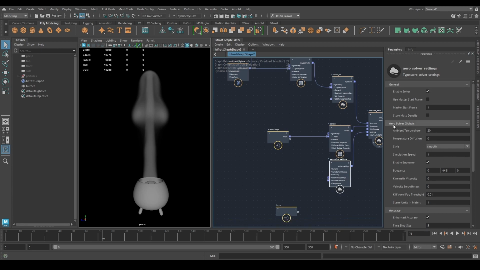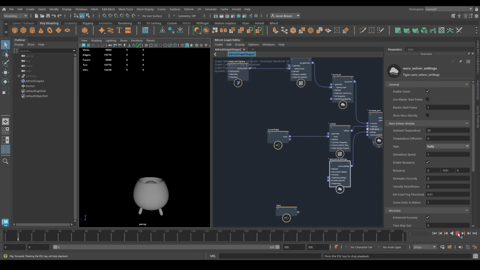A lot of these, especially the globals here, are to do with temperature. We don't need to worry too much about temperature just yet. That's coming with combustion, so stay with me. You've got the ambient temperature, how much temperature diffuses out, and the style. I'm going to change that to fluffy and play that again, see what we get.